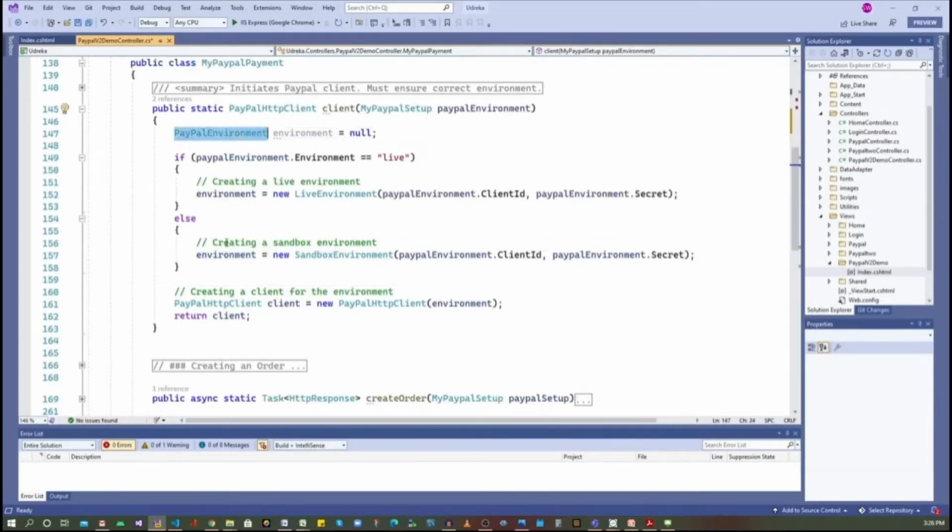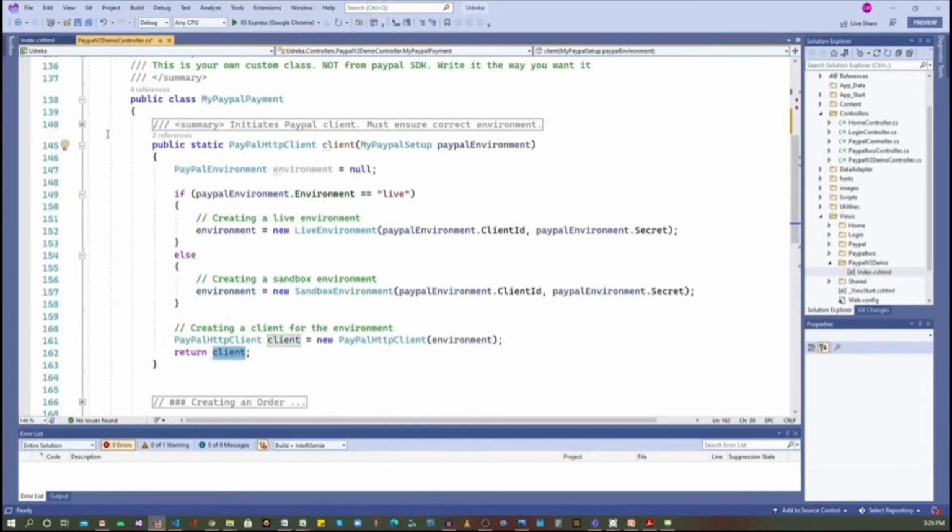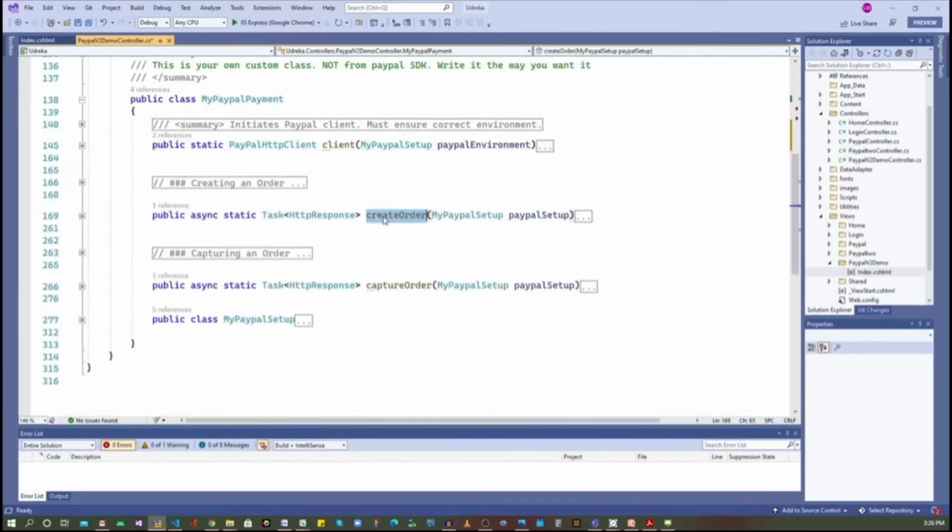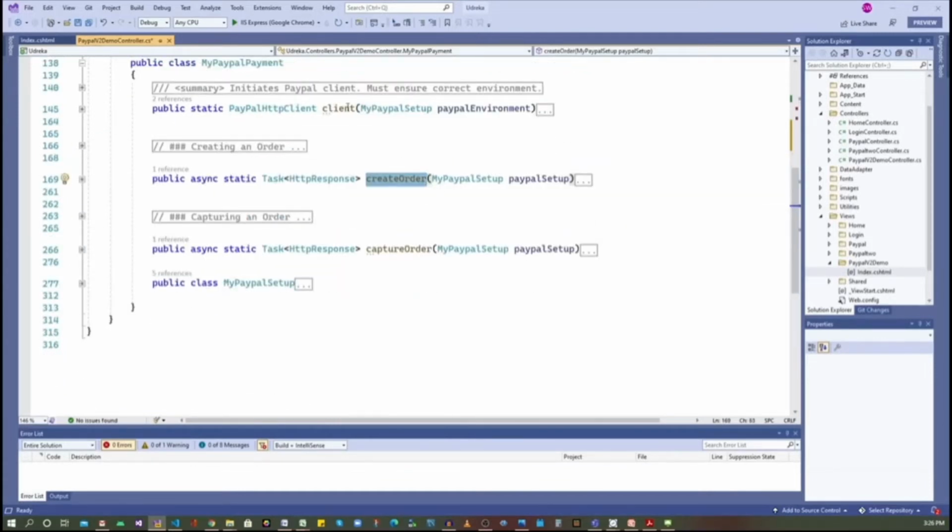Once the environment object is created, we will be instantiating a PayPal HTTP client object. This is nothing but a class derived from the HTTP client in the SDK. We simply instantiate the PayPal HTTP client and return it to the caller code. Then we have create order. Again, all these three methods are taking the same PayPal environment object, PayPal setup, which is defined over here.